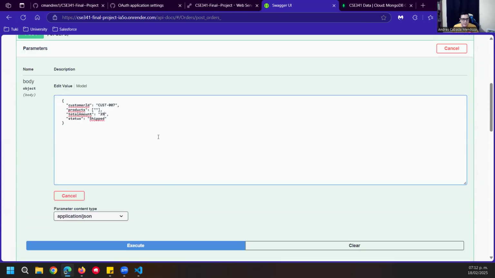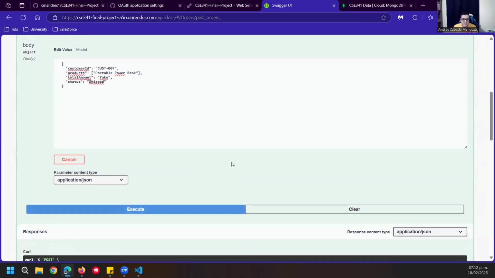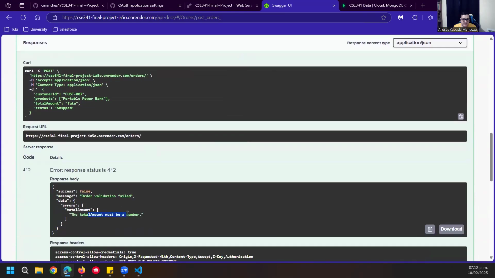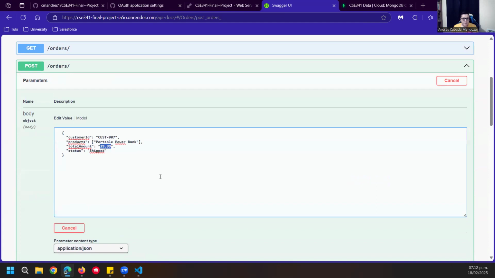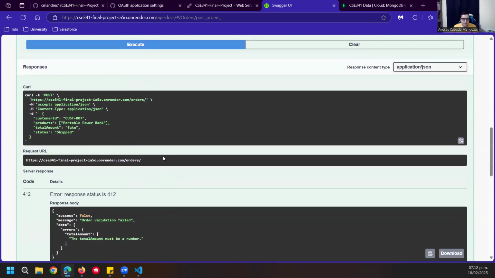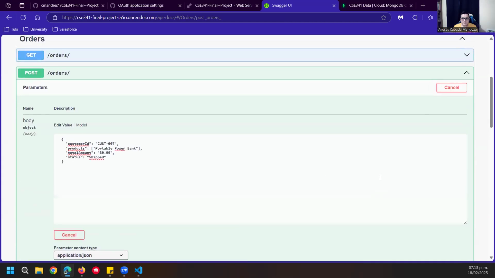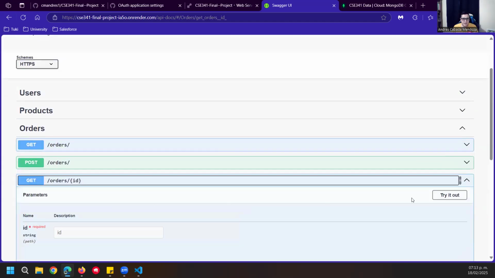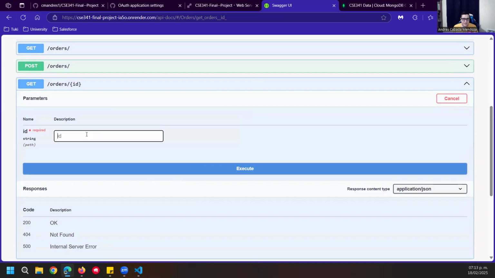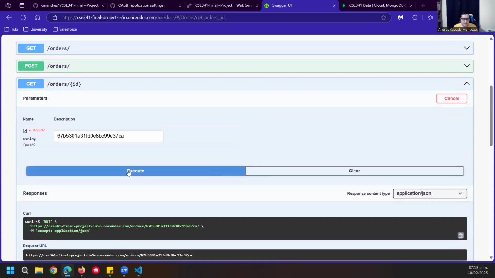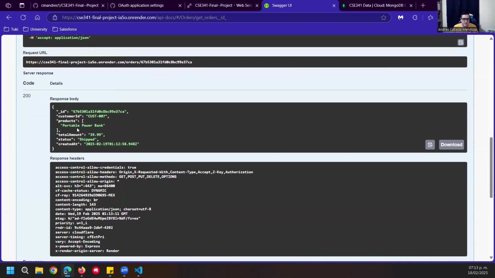And if I go back and try with a different type of this field, I would get that total amount must be a number. All right, so if I try it now, it should be okay, and order created successfully, right? Jump to the next one. Let's get the one by ID, the one that I just created, and then it's okay.